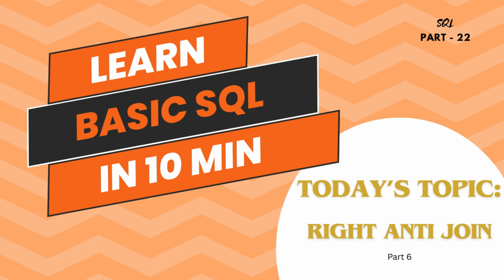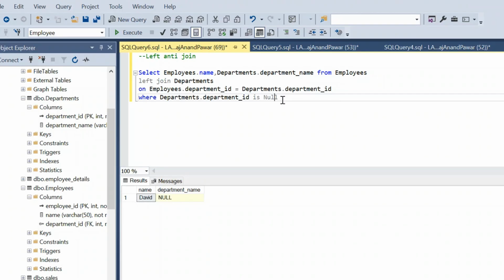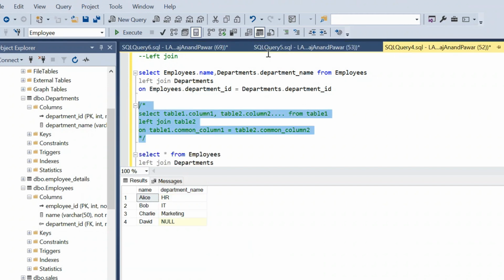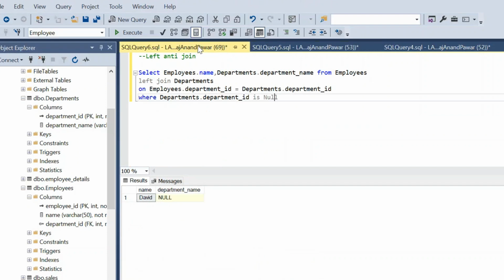In today's video, we are going to discuss the right anti-join. In the past few videos, we discussed inner join, left join, right join, as well as, in the last lecture, the left anti-join. Today we will discuss the right anti-join, why we exactly use it, some use cases, as well as the query. So let's start today's discussion.